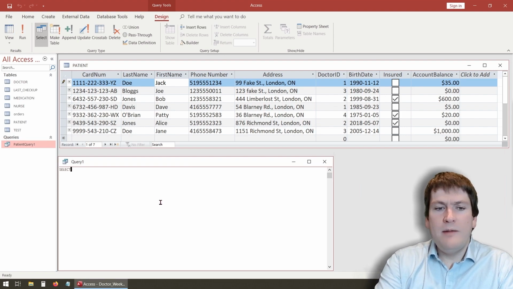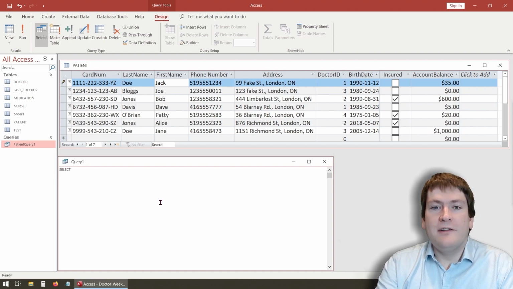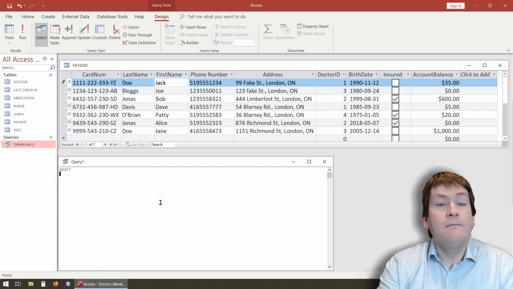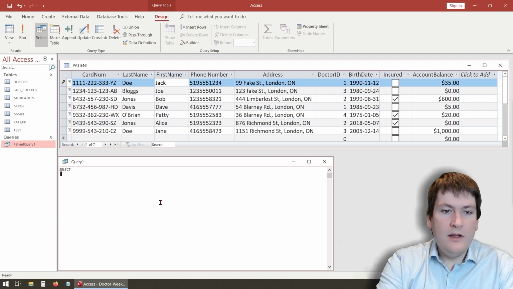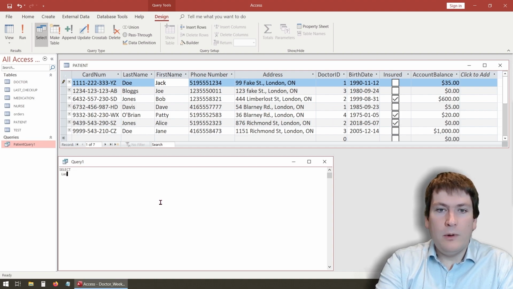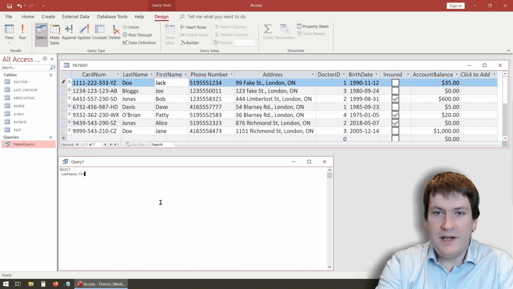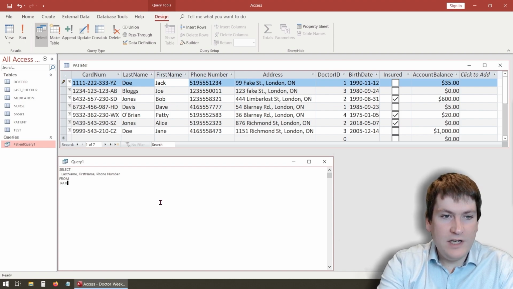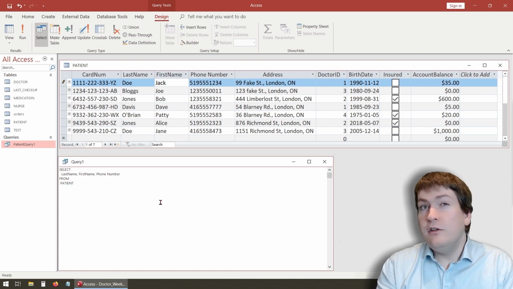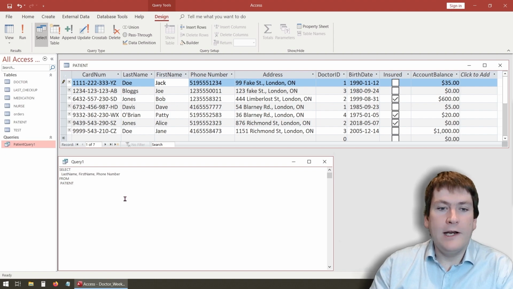This time, maybe we want to ask for a little more data. Maybe we don't want just last name and first name, we want last name, first name, and phone number. So let's start that. We know last name, first name, and we know we want phone number. And we're going to say we want it from the patient table. So this looks okay. Well, let's see what happens when we try to run it.